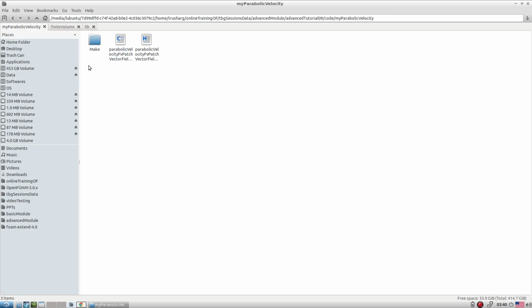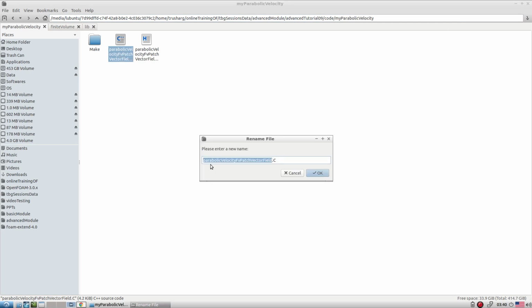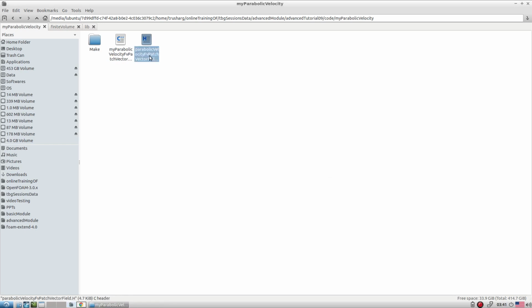What we did: we first added that particular boundary condition files, and we say my parabolic velocity BC, this is the name we want to adopt. So now immediately change the name of the C file and this file as well. I am changing based on our folder name, my parabolic velocity. Same way here also, rename it.